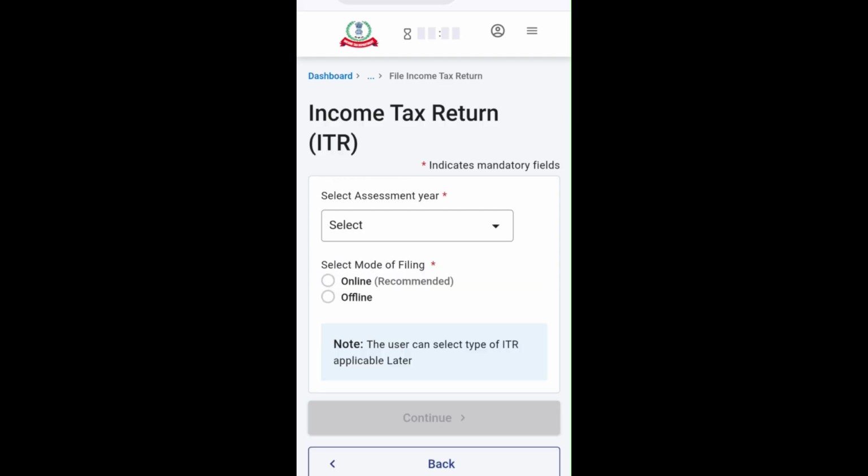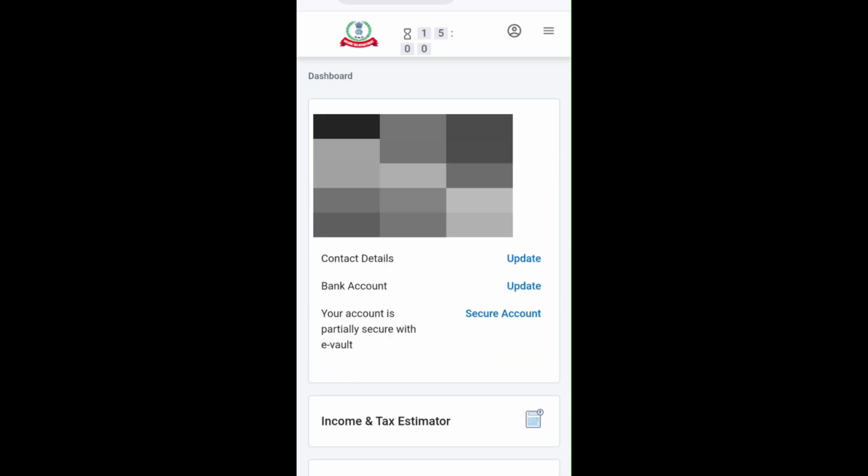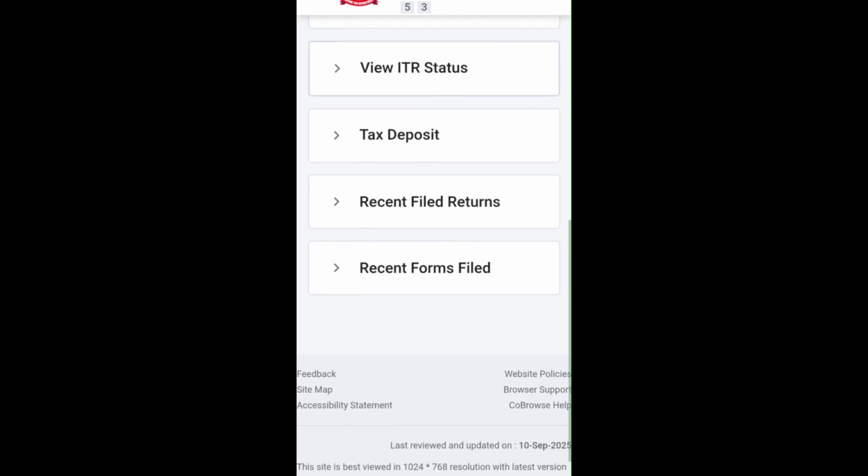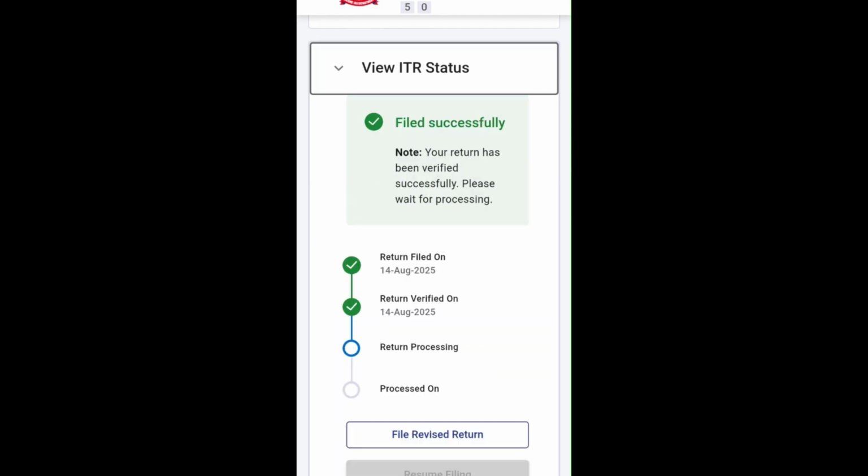After logging in, you'll see the income tax return page. Now, navigate by clicking the dashboard link at the top to go to the home page. On the home page, your personal details will be visible. Scroll down and find the View ITR Status section. Click on it to view all the details related to your income tax return and refund status.